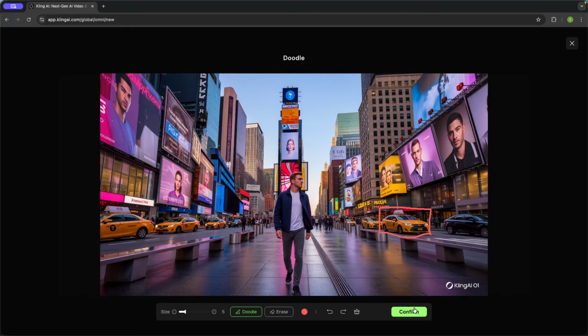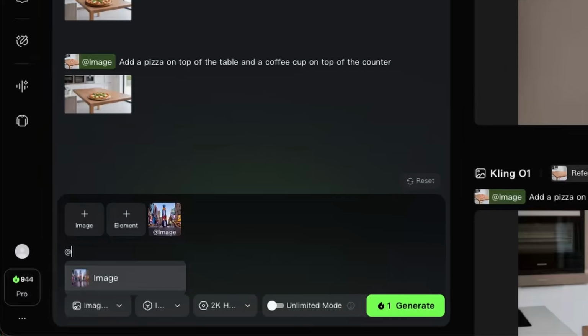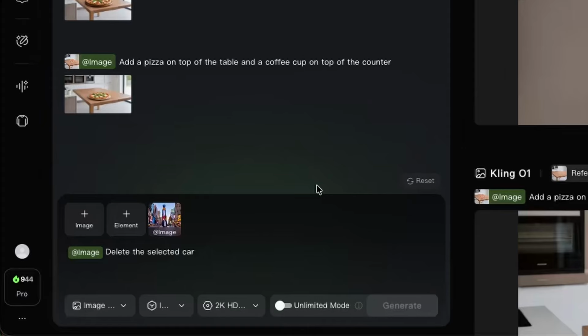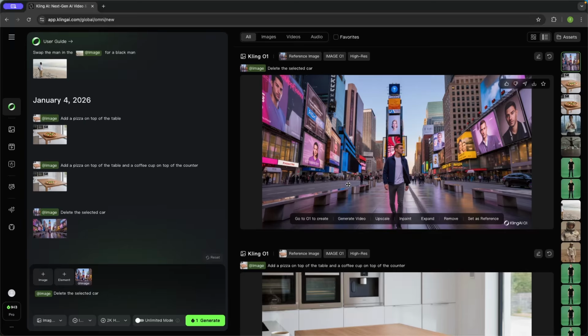I'm going to confirm the doodle, and now on the prompt, I will tag the image, and I will say delete the selected car. I'm going to run the task, and let's see if we can delete the car. Once we get it back, we can see it deleted all the taxis and not the specific car I wanted.